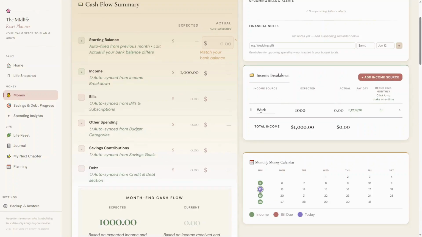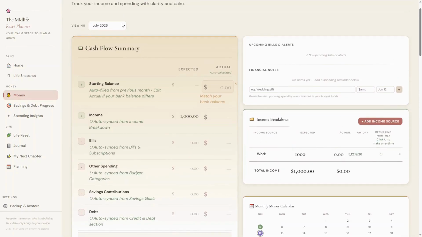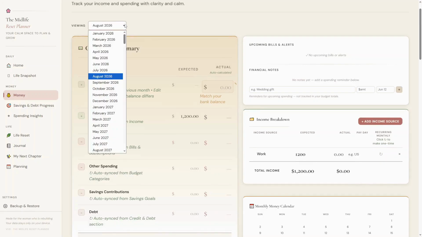For example, if you're paid by the same employer every month, you won't need to recreate that income source each month. The planner will automatically include it for you. As you can see, when we move to the next month, the income source has already been carried forward automatically. If your expected income changes at any time, for example, you receive a raise, your hours change, or your pension amount is adjusted, you can simply update the expected amount for that month. The planner is designed to be flexible, so you can make changes whenever they're needed.